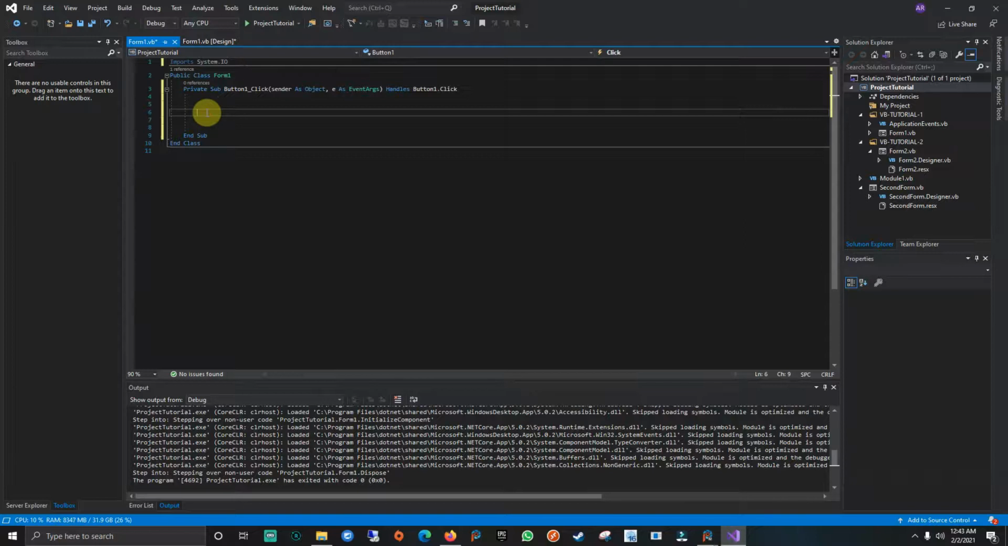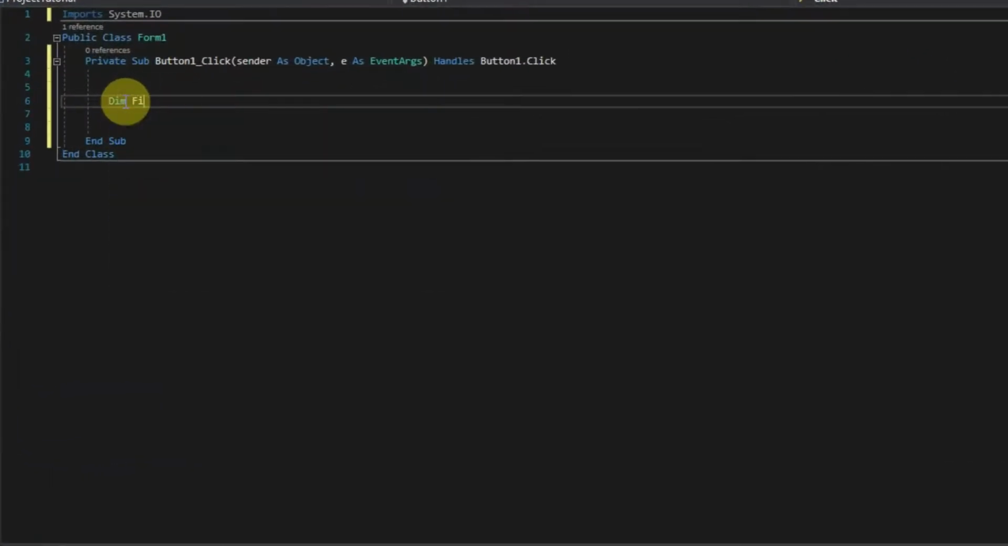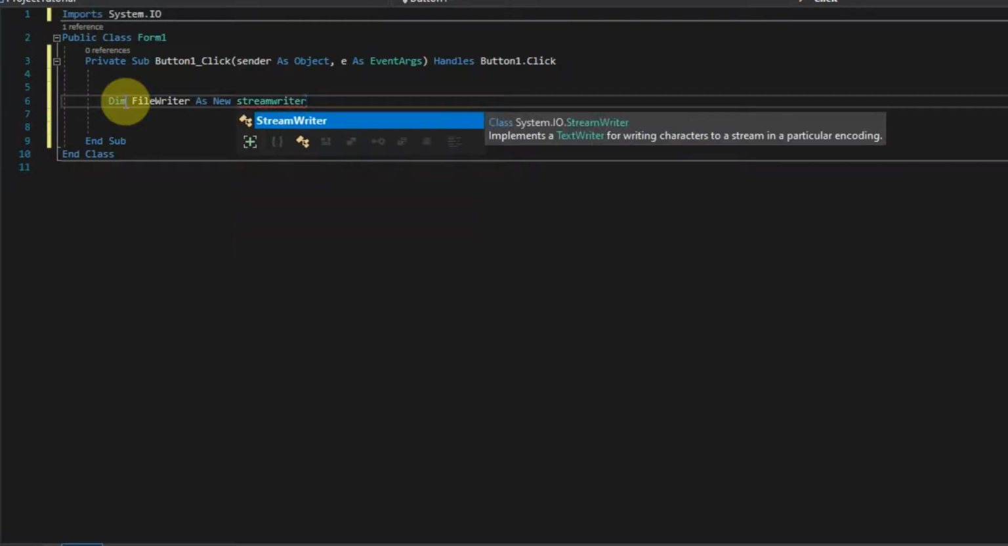Okay, so we're going to create a variable which is going to have basically the path of where the file is and the name of the file. So we're going to create two different ones. One for the default folder of the program of the software, and the other one for the temp folder on Windows, on your Windows profile. So let's start by creating dim file writer as new stream writer. And we're going to create first the one that we're going to save on our temp folder.